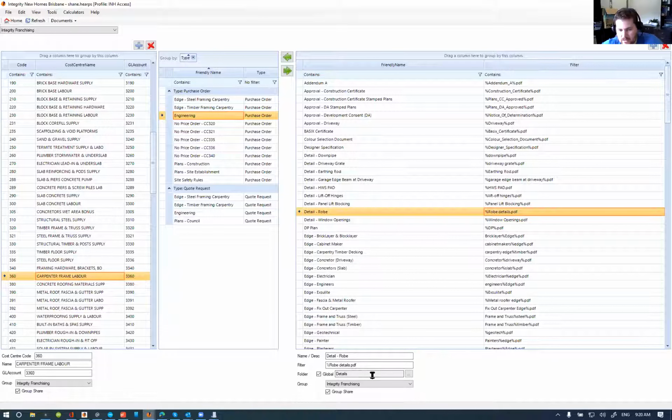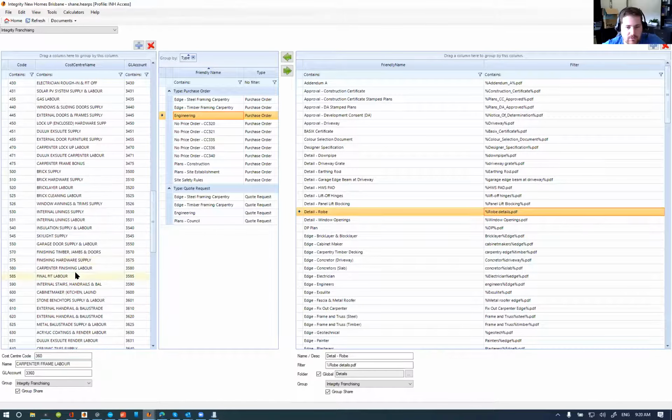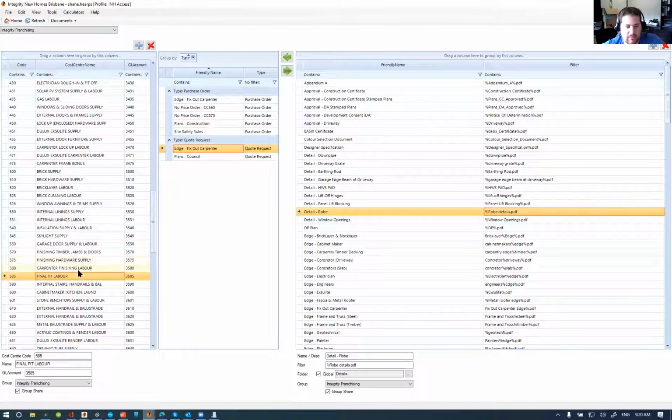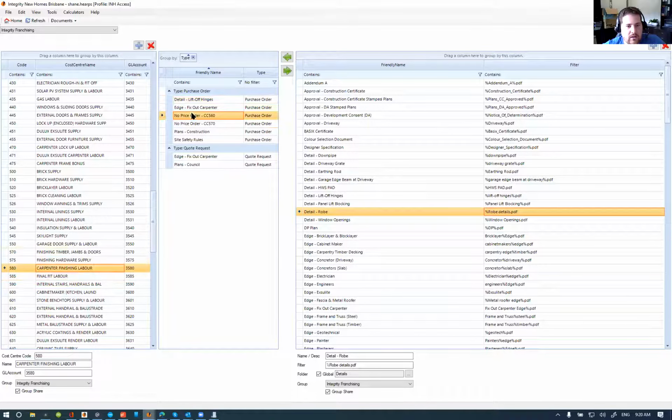In the details tab in Global Docs, we have a file called robe space details.pdf, and that's set up as a filter, which is presumably going to, I'd say, maybe a finishing carpenter, for example, or something such as that. Fit out detail, lift off hinges.